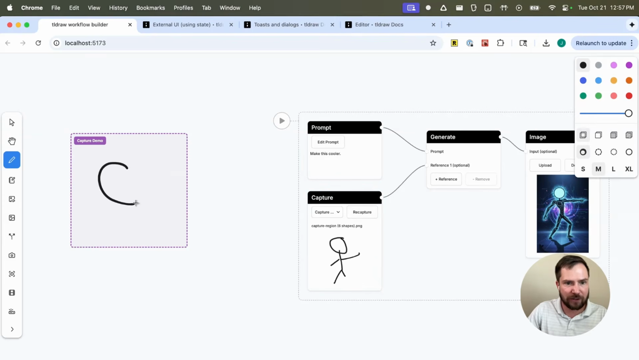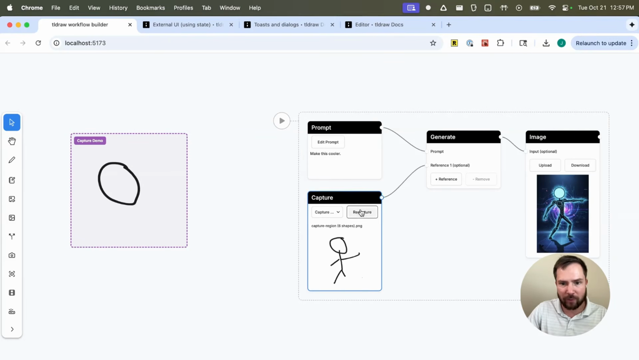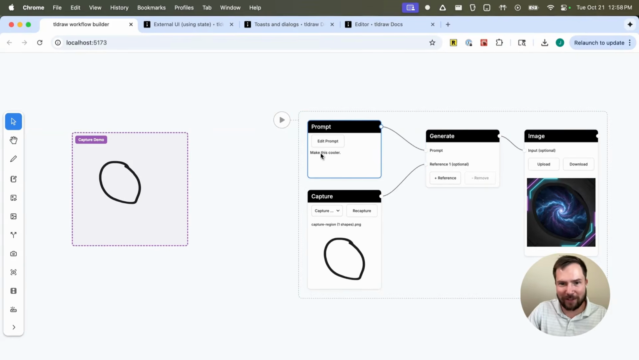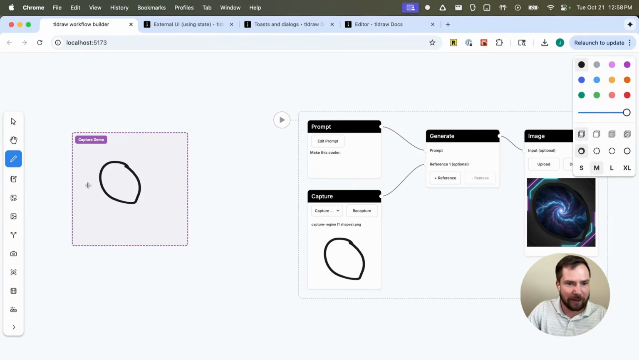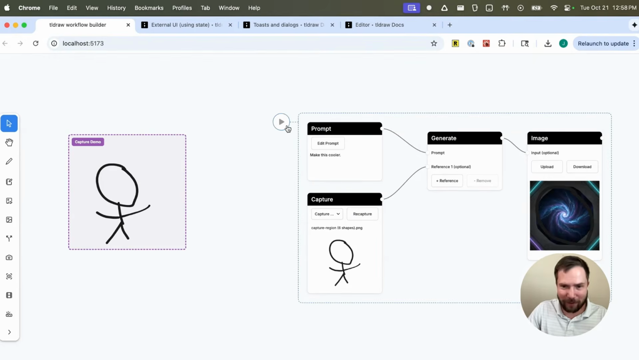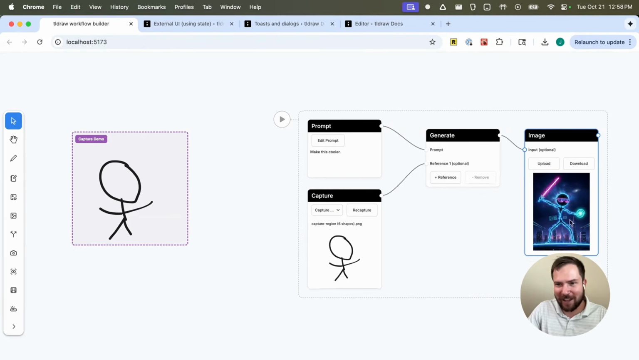For example, if I draw a circle here and then click recapture, this is now a circle. I'm going to click run on this, and I'll wait a sec to show you the image out the other side. All right, we can see the make this cooler prompt. It now just created a kind of galaxy orb. If we want to draw more onto this, make it a stick figure, we can, and then we'll click run. We'll click recapture and then we'll click run. I forgot to do that. And now we can see this crazy galaxy stick figure.